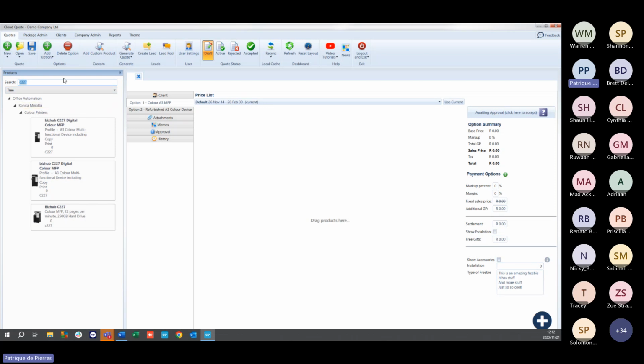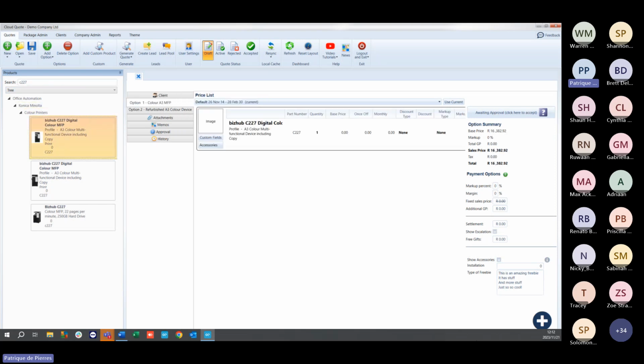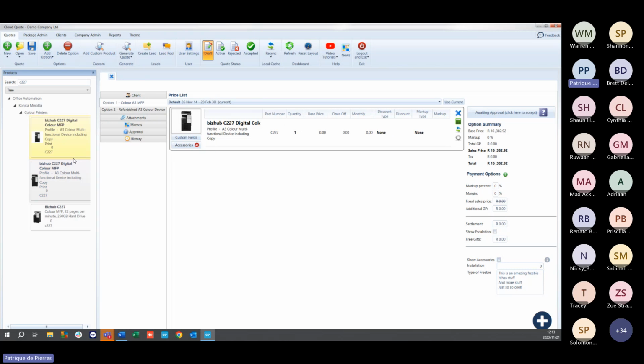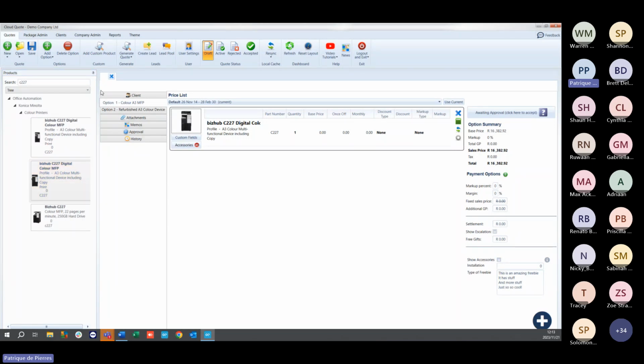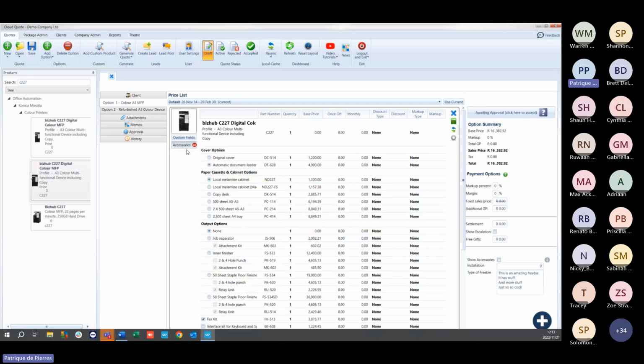So in this case, I found the product. I can either drag the product across into the option or simply double click on the product, and it will then insert that to the bottom of the list. If we go in and do that. In fact, maybe guys have done a change recently. So drag the product across into the option, and what you'll see is we then have the relevant accessory items that are available for this particular machine.